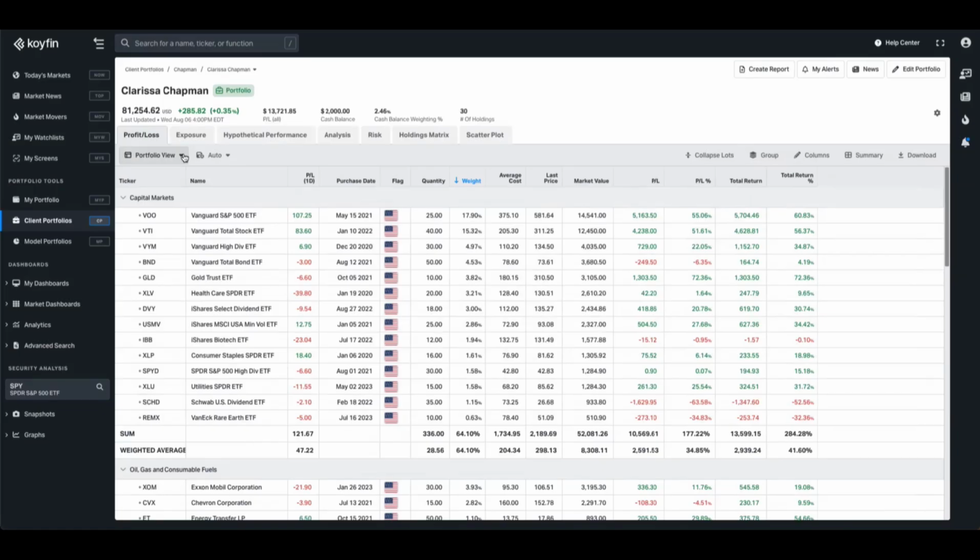The great thing about these views, if you are in a team in a workspace inside of client portfolios, is that these views will be shared throughout the team. So if I've taken the liberty of creating a portfolio view that all of our advisors like to look at portfolios through, everyone on the team will now have this portfolio view available in their view selection.